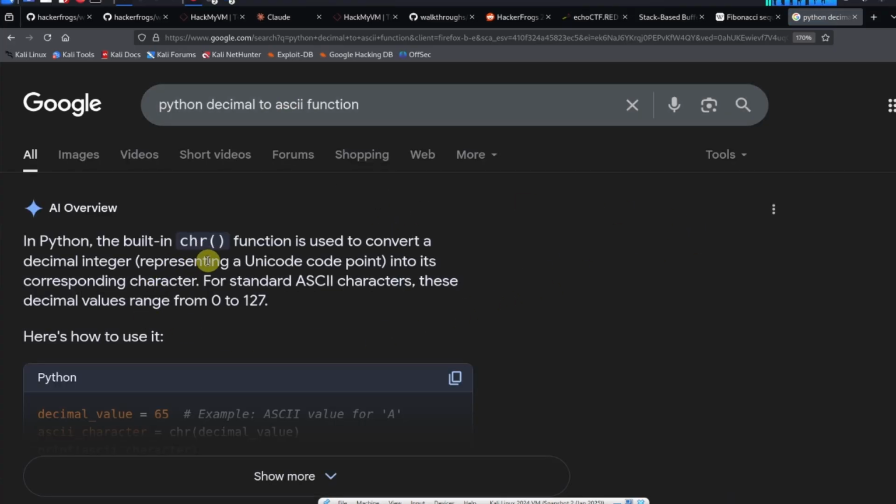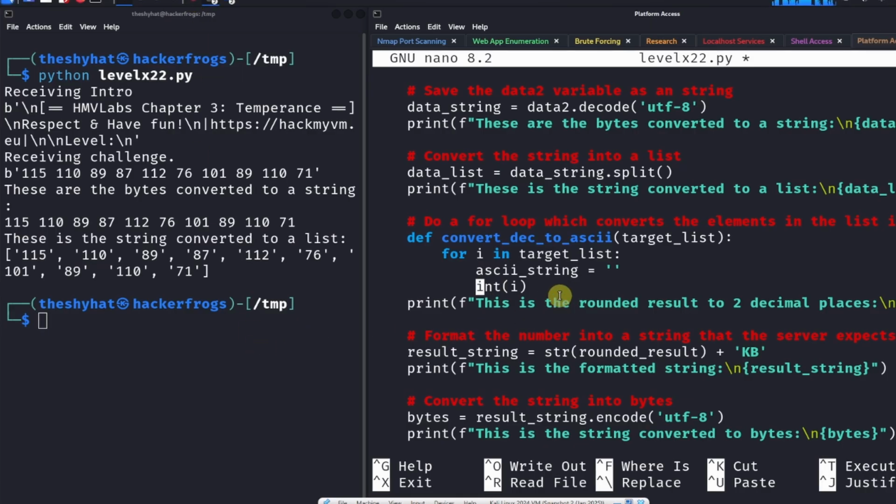So, looking for the CHR function. CHR is going to take in a decimal number or a decimal integer, and it's going to output the ASCII character. So I think that's what we want. So we're going to run CHR on the integer of I, and we need to save this result to the ASCII string. So ASCII string plus equals CHR on the integer of I.